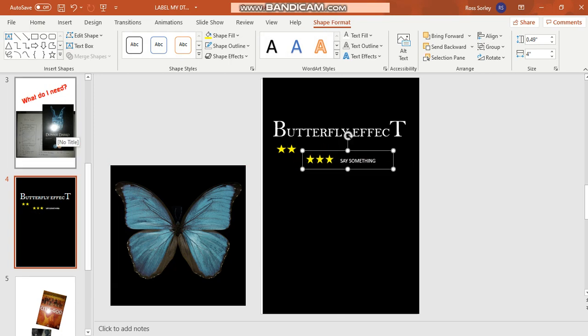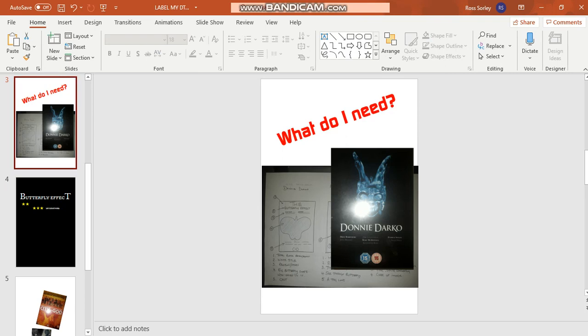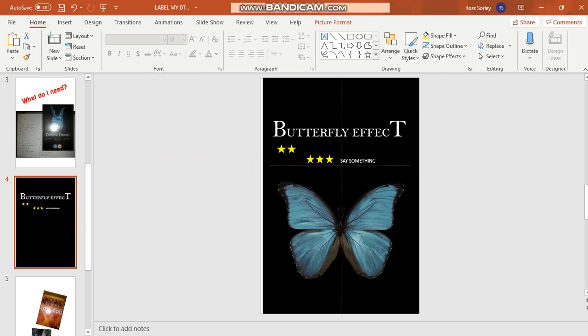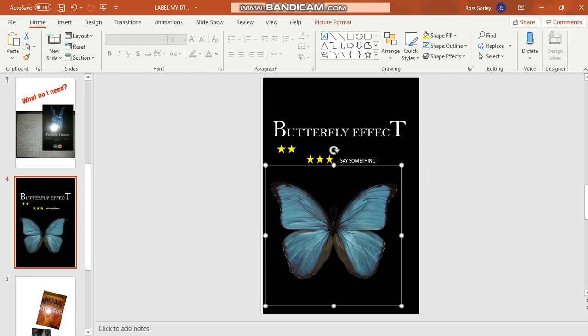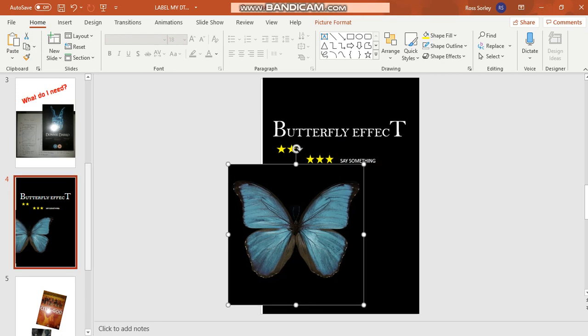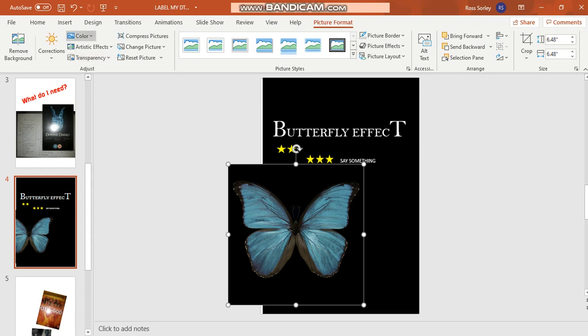What else do we have? We have the big butterfly. So again, I looked for an image that would be useful here, and it just happens to have a black background as well. If you really need to remove the background, we'll select it. How do I do this again? Picture Format. Oh, that's right.